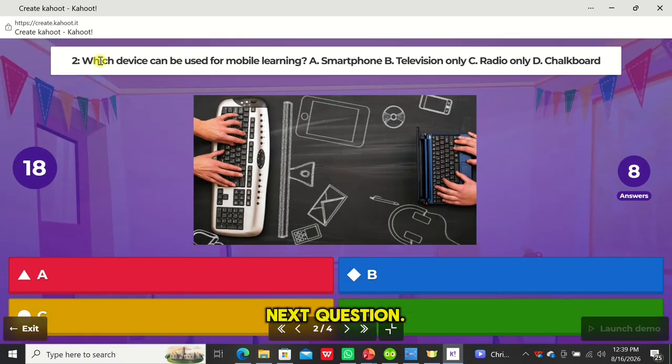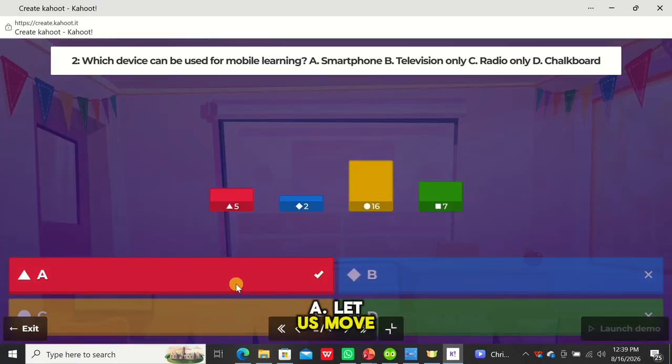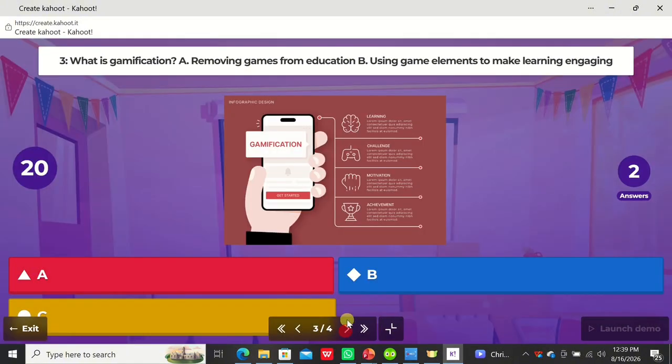So this is the next question. It says, which device can be used for mobile learning? A smartphone, television, radio, or chalkboard? So the answer is A. Let us move to the next slide.